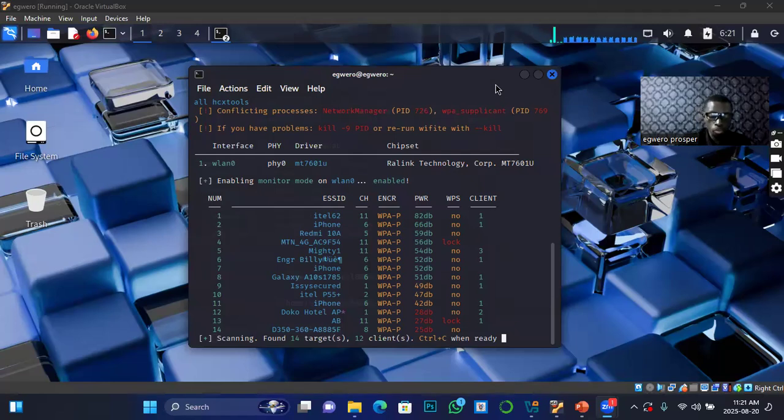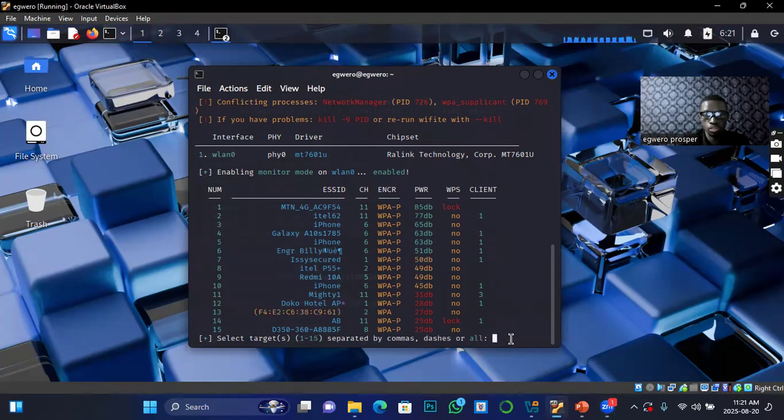Okay, so I want to put Control C to stop the process. Control C to stop the process. What is it asking you?